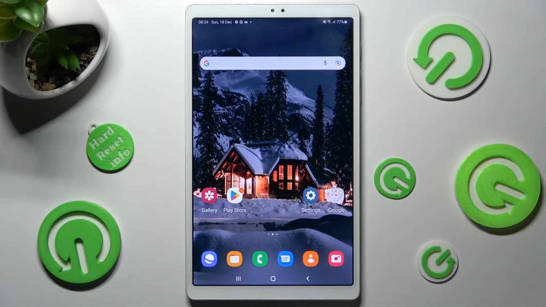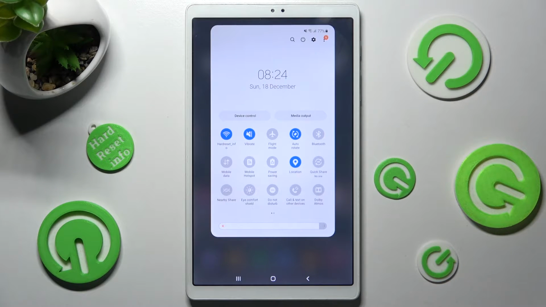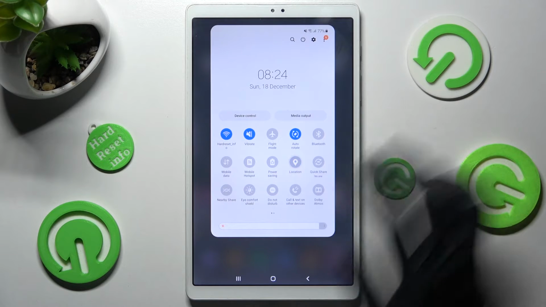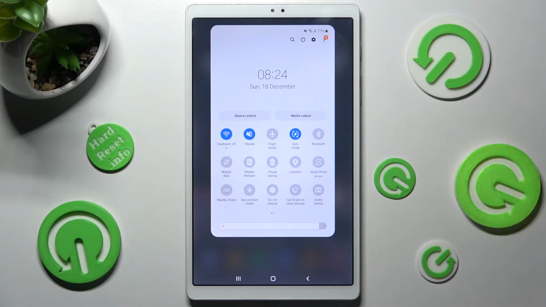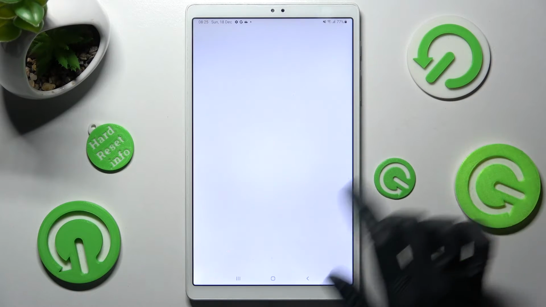Firstly, access tab menu. Now look for location icon, and when you find it, click on it. As you can see, mine is now gray. That means that location is disabled, but you can always enable it by clicking on the same shortcut one more time. If you want to, you can always go into settings instead.